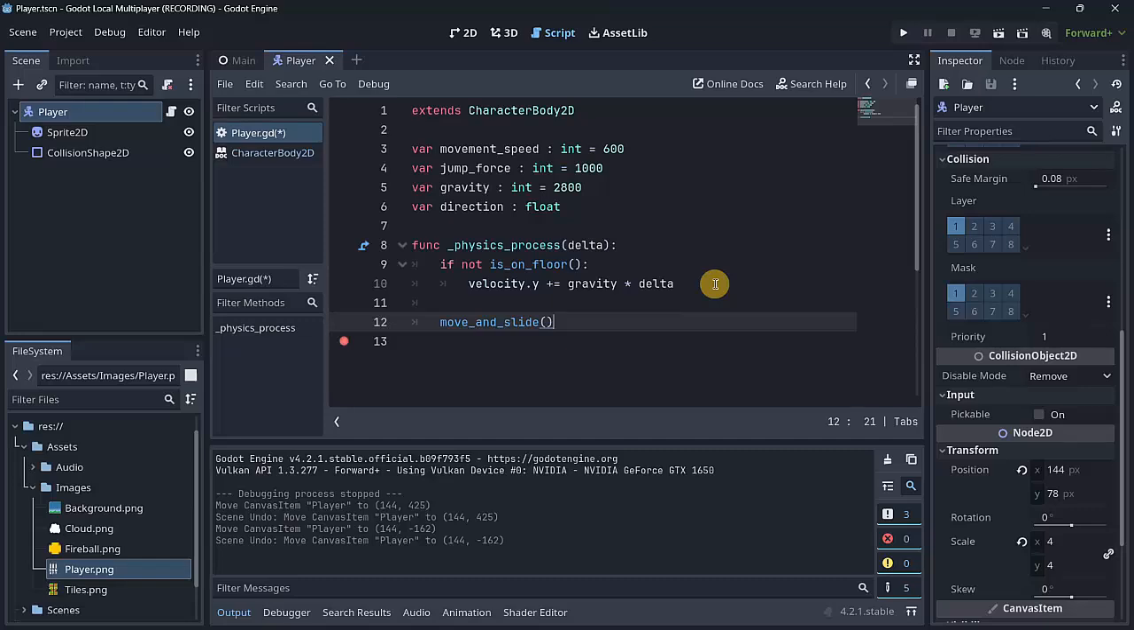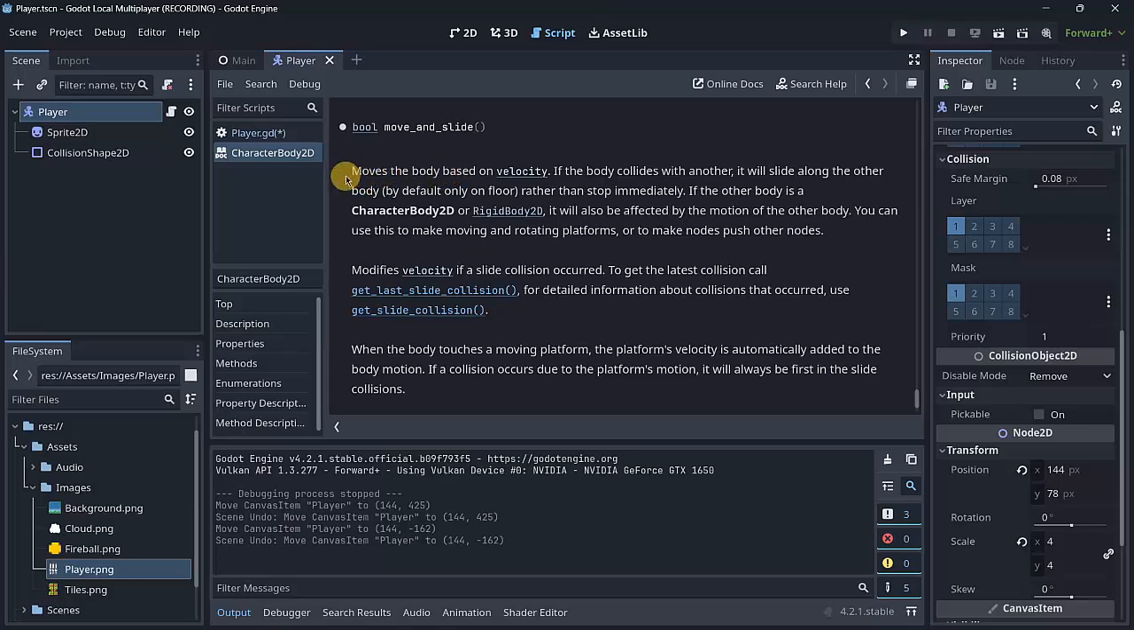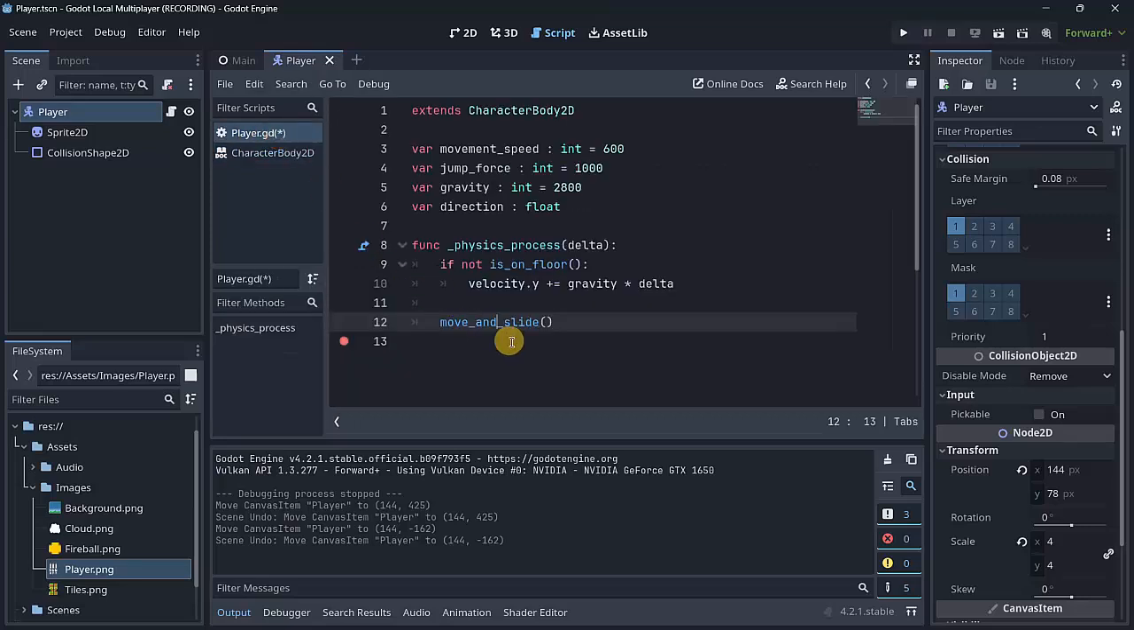Okay, so now outside of our if condition, we call here move and slide. As I told you, this is a method that is also built in inside of the character body. And here, as you can see, it moves the body based on velocity. In short, it is basically the function that we need to call in the process, or physics process in this case, as we want to handle physics, and if we want to move the body based on the velocity. Okay, so it is quite simple to understand if we just stick to that.